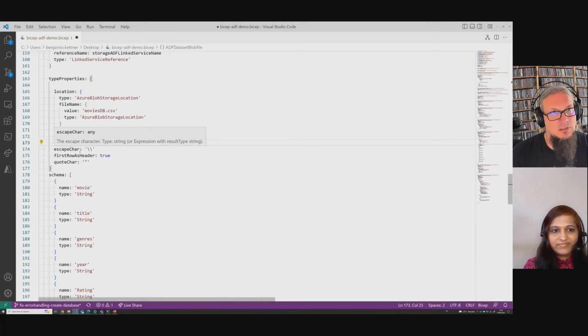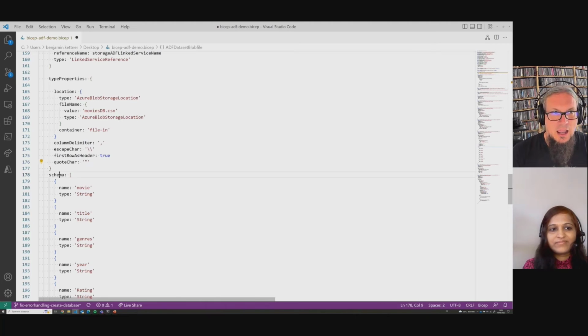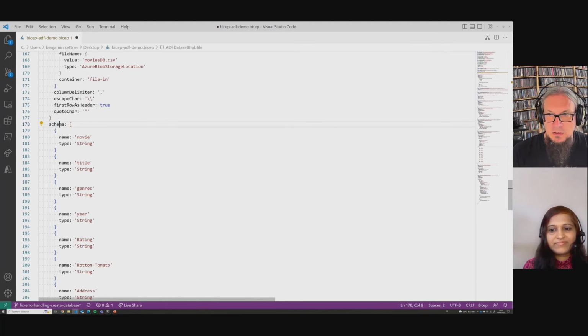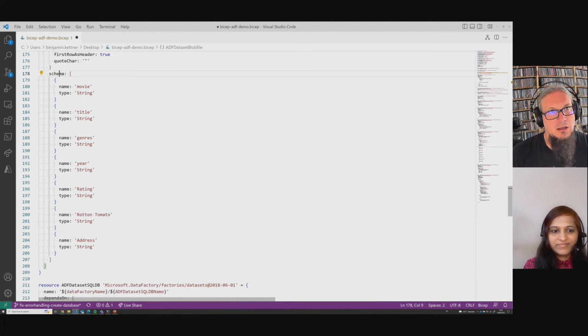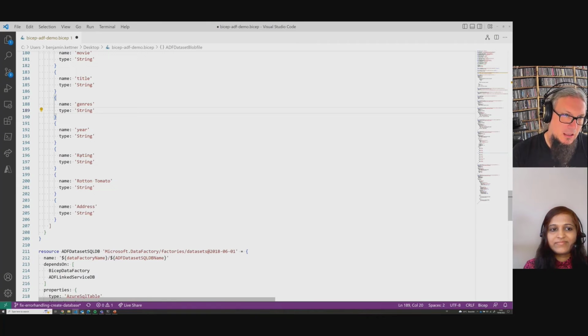I can set a column delimiter, escape characters. I can tell it that the first rows are headers. I can set a quote character. And I can manually set the schema if this is required. So the schema, I can tell Data Factory when I deploy this: I have a column that is called movie and is of type string, called title is of type string, called genres is of type string, and so on and so forth.